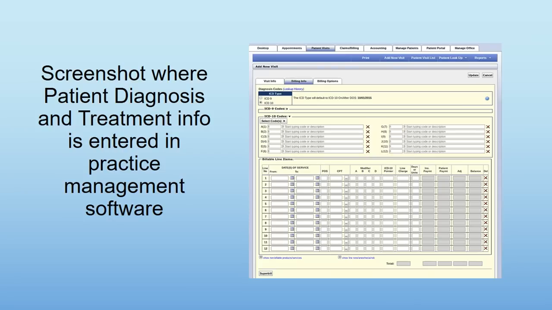This is a screenshot of the patient encounter screen. It mimics the CMS 1500 form that shows the diagnosis and also the treatment, where those codes would be entered to document the patient visit. This is out of the same practice management software, but I just wanted to give you an idea of what that looks like and how it mimics the CMS 1500 form. This information for each visit is unique, and it changes. You could have several diagnosis codes and several treatment codes, and we get into those details in the fundamentals course.